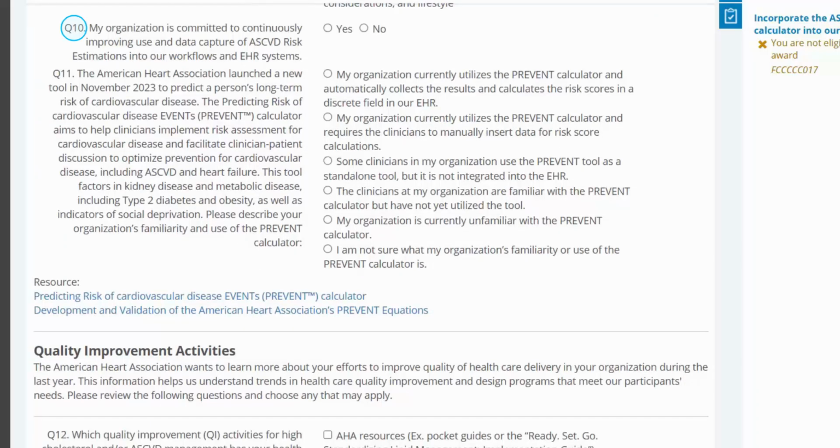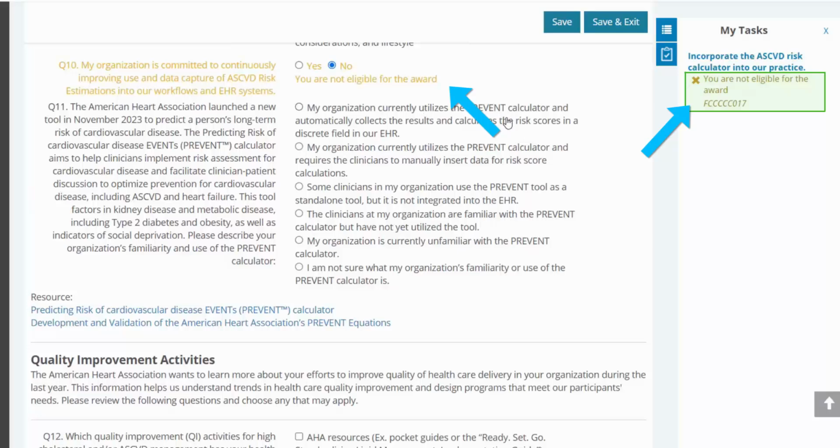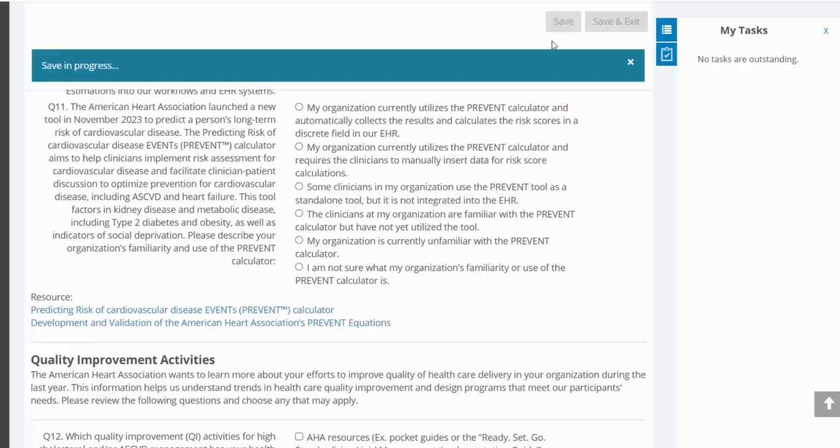Question 10 asks if your organization is committed to continuously improving use and data capture of ASCVD risk estimations. You must answer yes to be eligible for an award. Selecting no generates a note that tells me I'm ineligible. Make sure to save as you go.